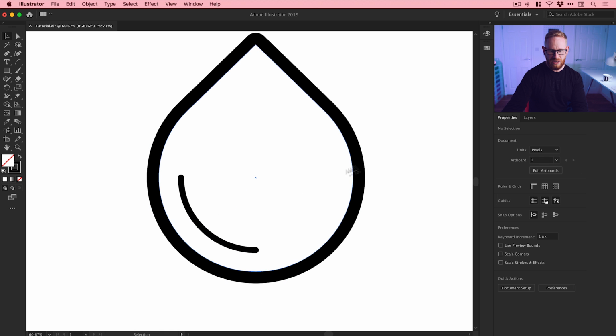And what I could even do is just thicken up the width. So we'll go double the width. So this is a little bit thinner. So yeah, there we go. That's the quickest way to create a water droplet icon all in Adobe Illustrator.